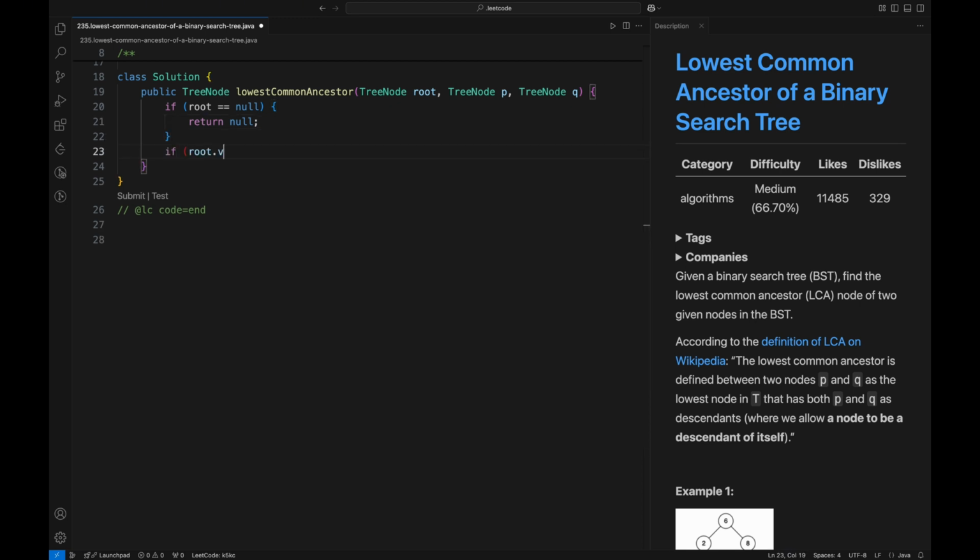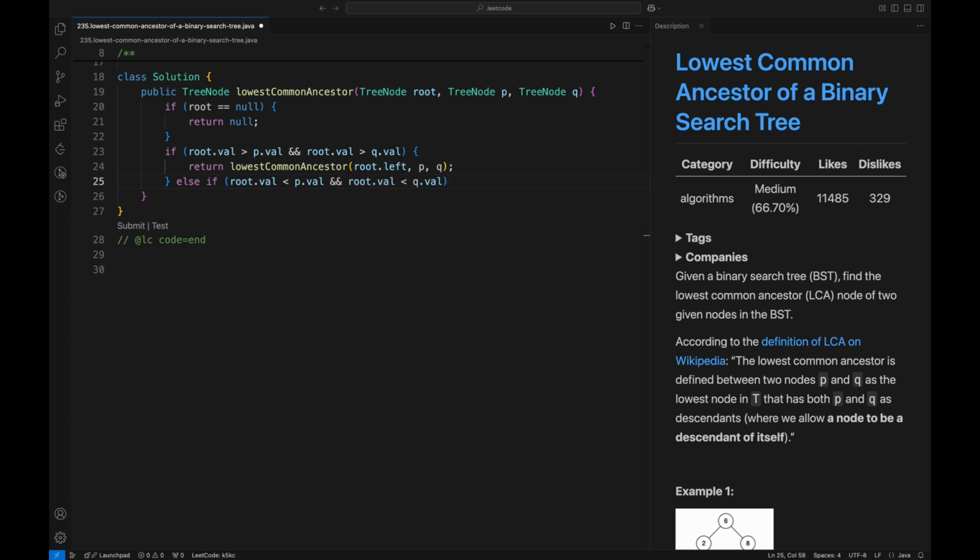Then we will check if both P and Q are less than the current node's value. If that is the case, then we should search in the left subtree. But if both P and Q are greater than current node's value, in that case we should search in the right subtree. Otherwise, if both P and Q lie on the different sides of the current node, or if one of the values P or Q is equal to the current node's value, then we should return the current node.